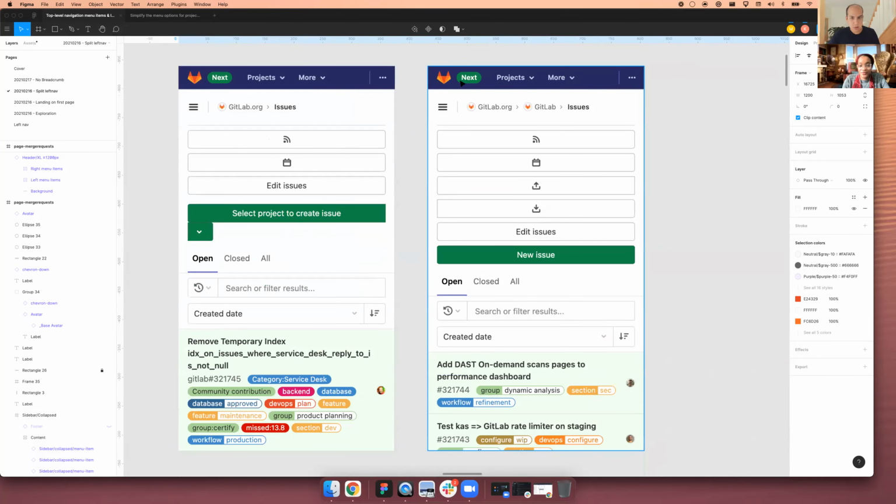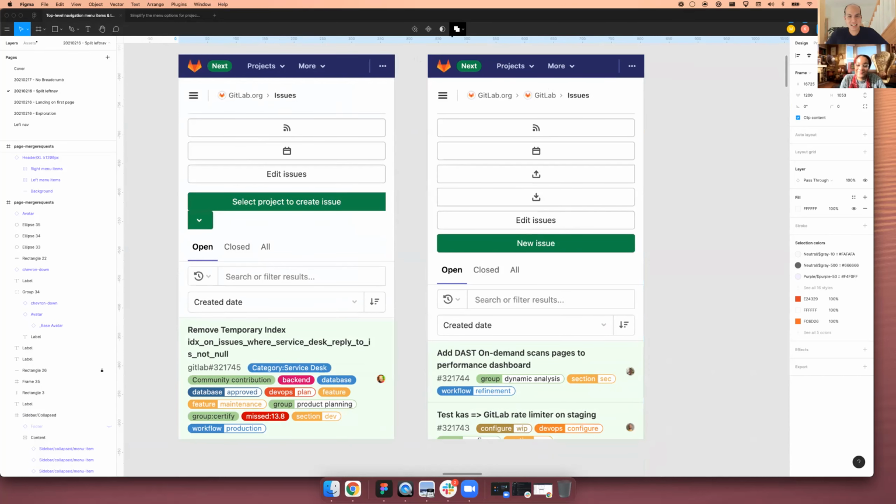So if you landed on both of these issue pages, can you tell me which one is a project page and which one is a group page? You don't know. If you worked here for a long time, you might know that if you see one, then that's a group. If you see two, then that's a project. But if you're in a rush, how do you know?